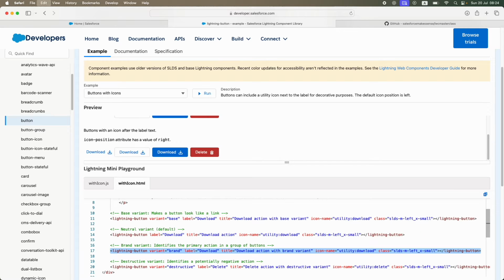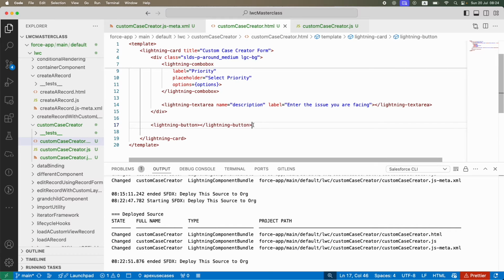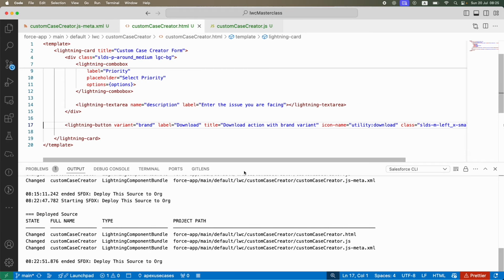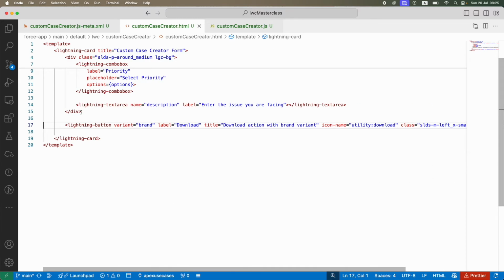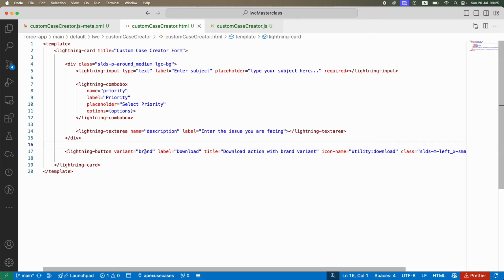I'm going to copy just this one particular line and remove the line that I wrote myself. Let's get rid of this side box. Let's close this window so that your view is a bit clean. Variant is brand, the label will be submit or create case, or just hit go, or whatever floats your boat. Create case. The title will also be create case. The icon name is utility download.